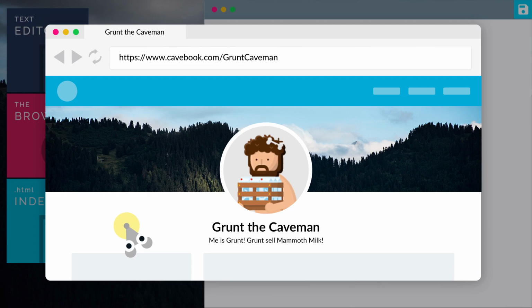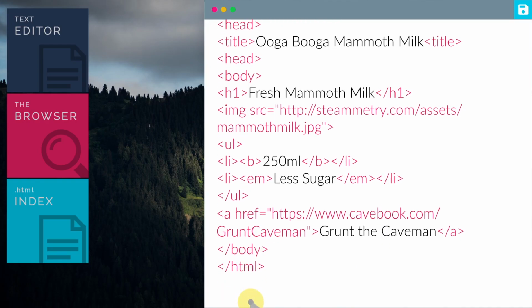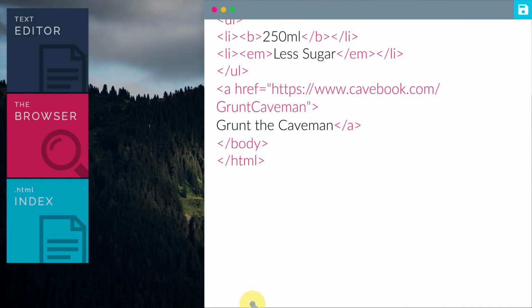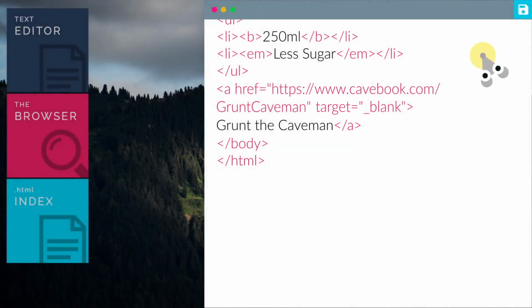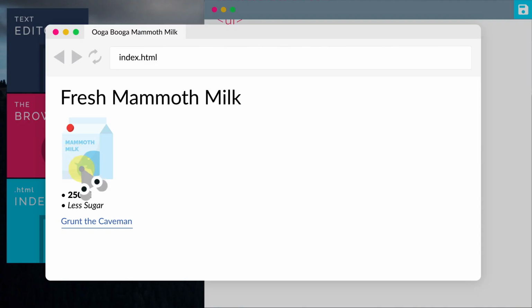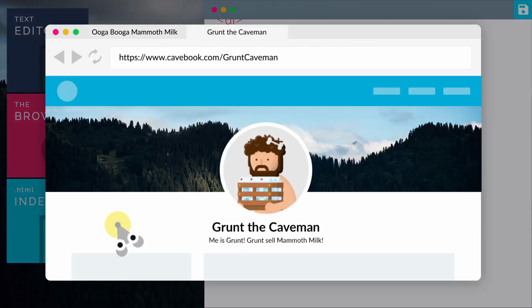Perhaps we can try to make the page open in a new tab. Go back to the text editor. Type in target equals open quotation marks underscore blank close quotation marks. Target specifies where to open the link. So this time, the link is open in a new tab.